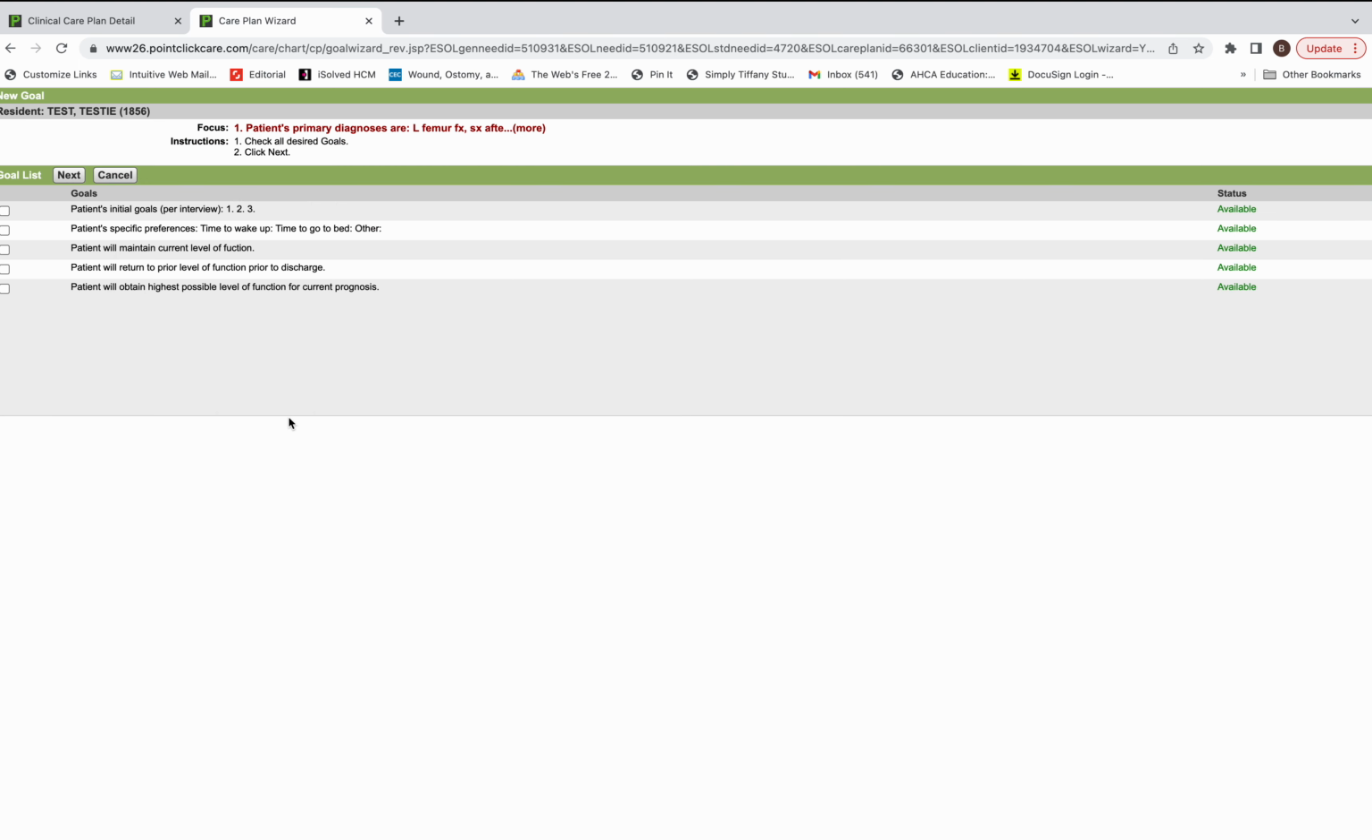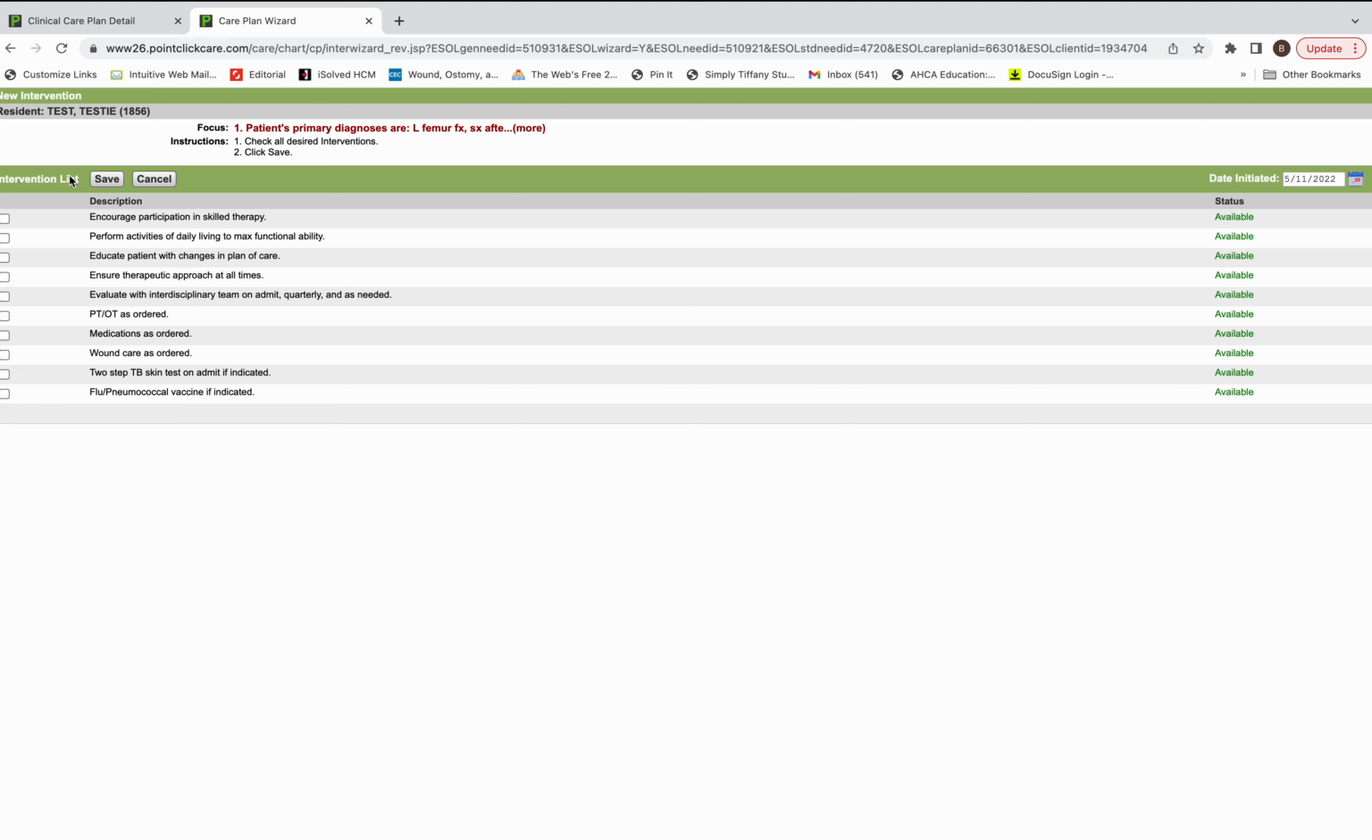And then this one is her goals. The focus is like the problems on the old care plan. Goals is the goals, and then plan of approach is your interventions. So you'll just click what she's here for. We want her to return to her prior level of function. And then we're going to encourage skilled therapy, perform activities of daily living, educate patient, ensure therapeutic approach.